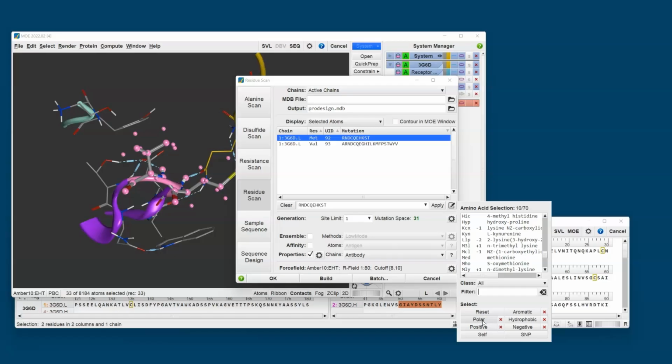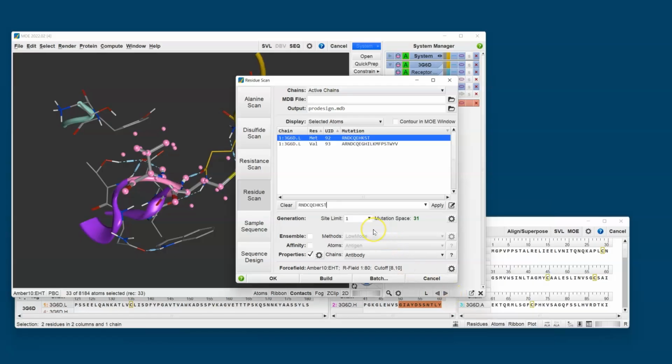So the second benefit to protein design is that we can assess the impact of these mutations upon affinity. So I'll just toggle on affinity measured relative to the antigen, which is fine. By default, we're going to be calculating our protein properties. So here you see protein properties, and the patches will be written to the output database. And with that, I'll go ahead and click build.